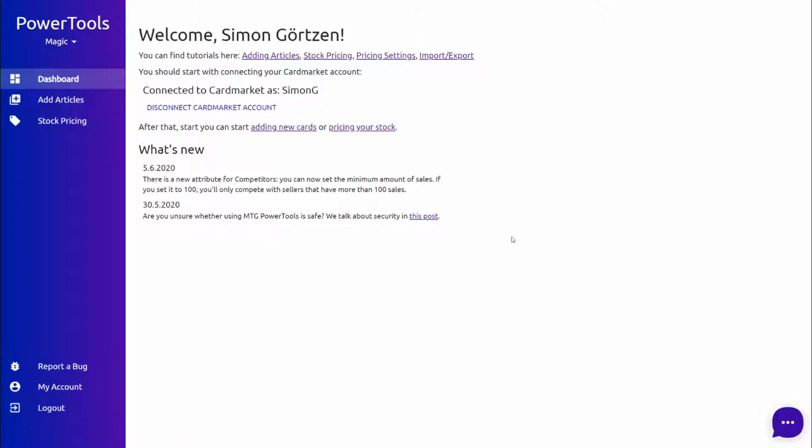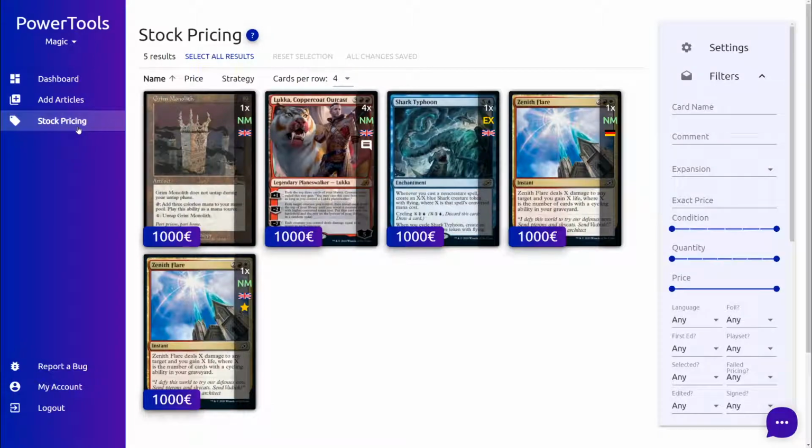Hi everyone, Simon Götzen here from MTG PowerTools, and in this video I'm going to show you how to price stock with custom strategies. I've already connected my Cardmarket account, so let's head on over to stock pricing.